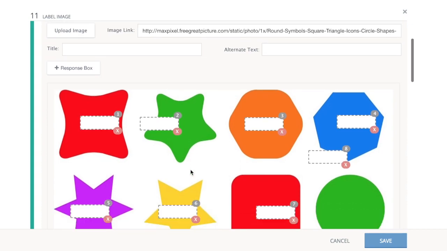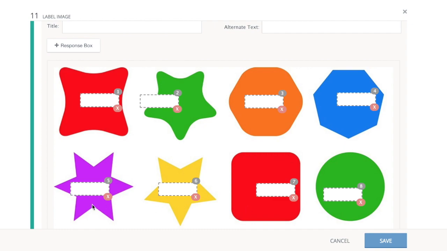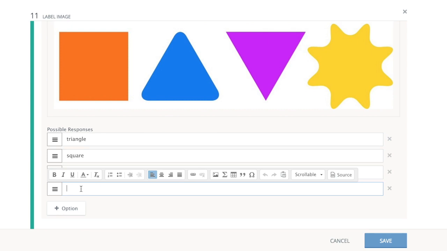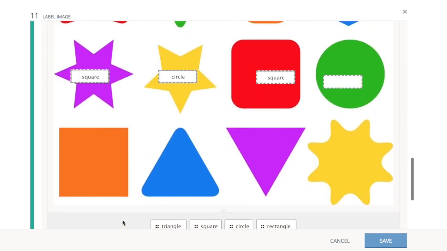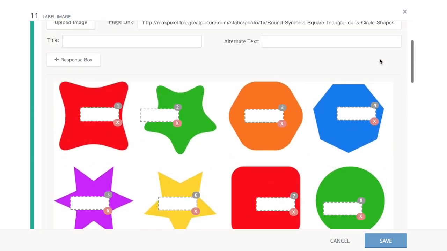When I click add response box, it creates a new response box. So this shows that I have 8 responses. Down here are my possible responses. I can add square, triangle, circle, rectangle, and I can keep adding these options. This is like the fill in the blank drag and drop, except, let me just drag this in here so that we have it. It's got to highlight blue like that for it to catch.